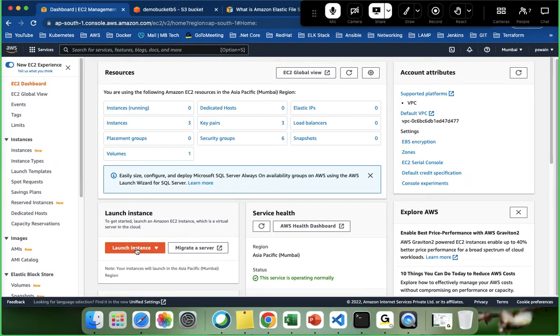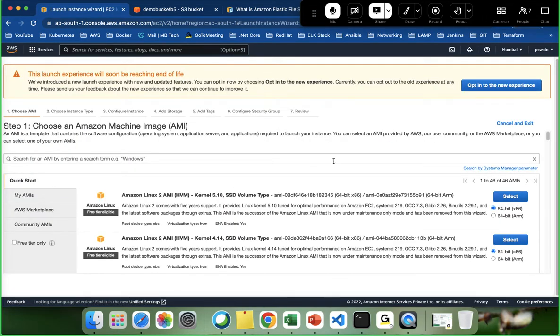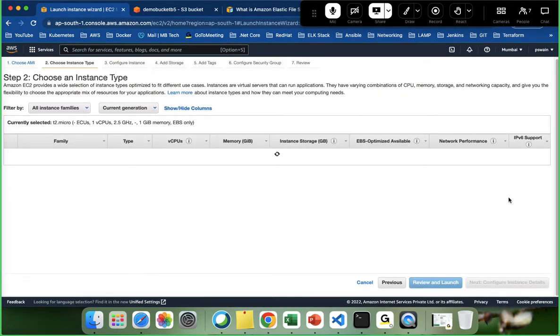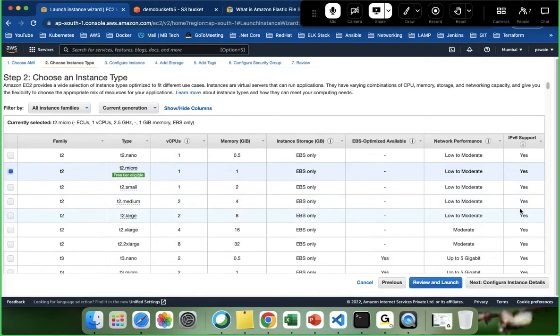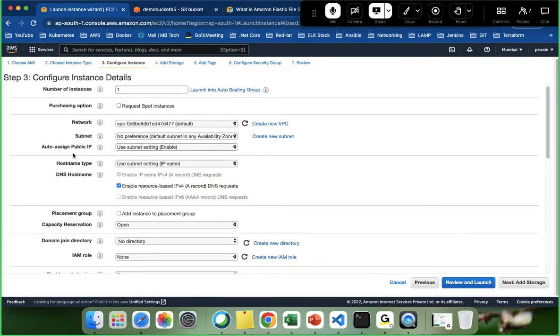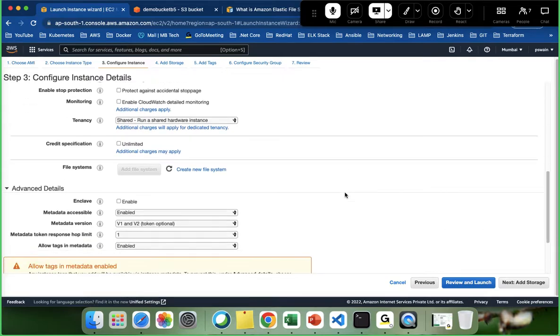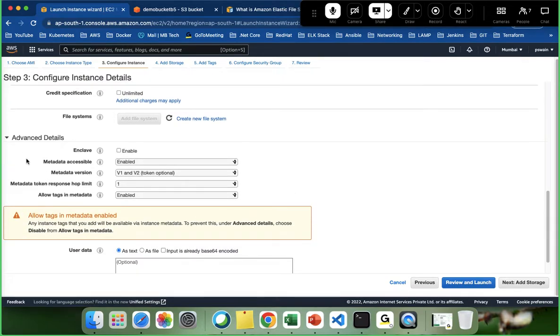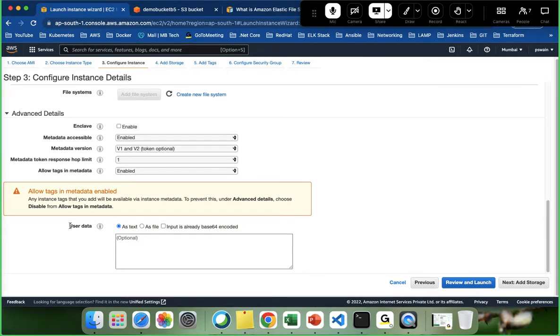Let me show you. Just click on launch instance, select any image. I'm not going to show you anything here, you are already familiar with this. Launch instance, t2 micro. I'm not going to touch anything here. Everything is default. However, if you go down, we have a section called advanced details.